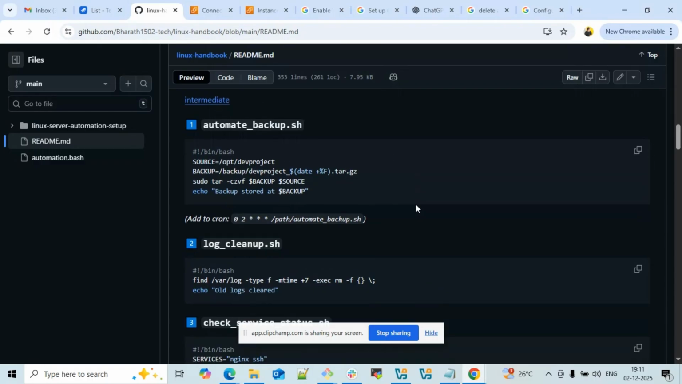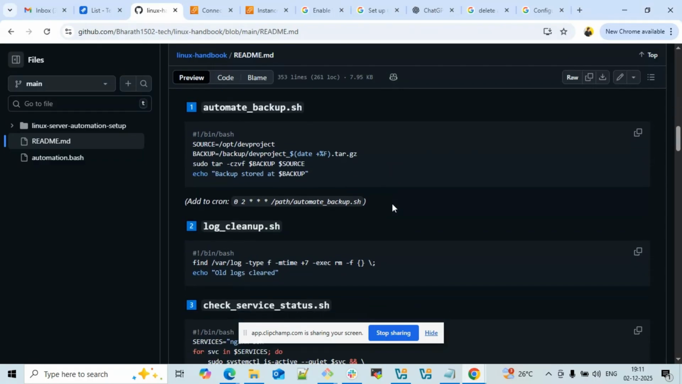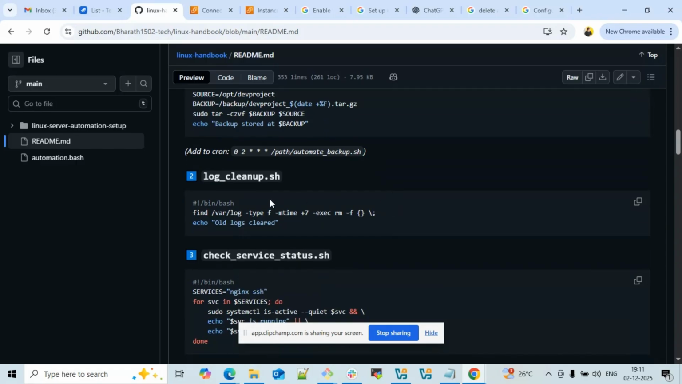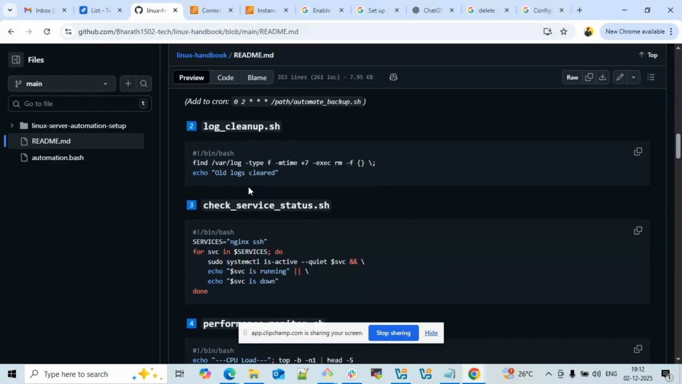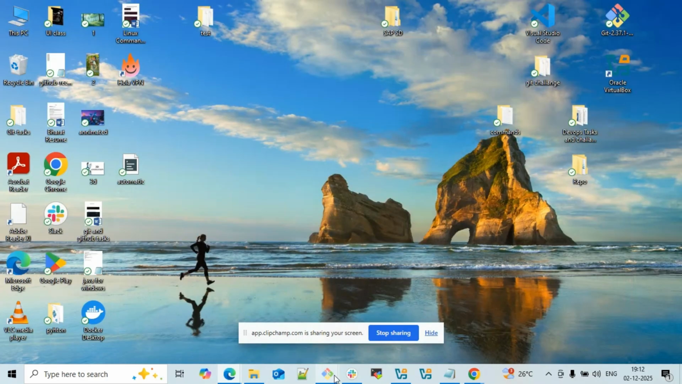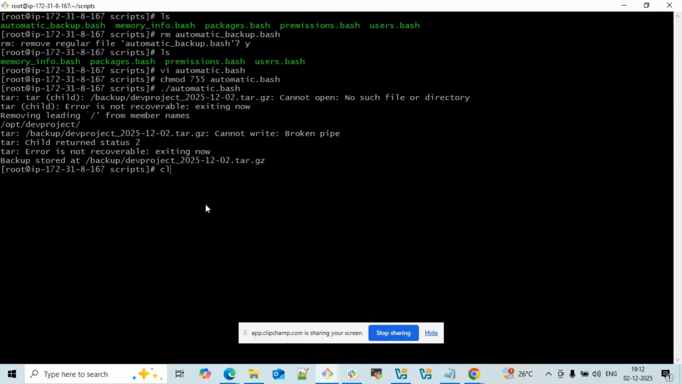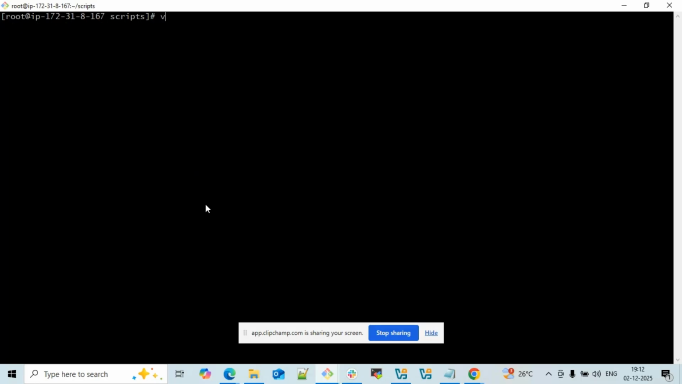Right. Let us go with the intermediate second script, and this is the second script which I am using for cleaning the logs. Let me copy this script. Let me come to the console. Let me clear this here. I'm going to create a file with the name log cleanup.bash.